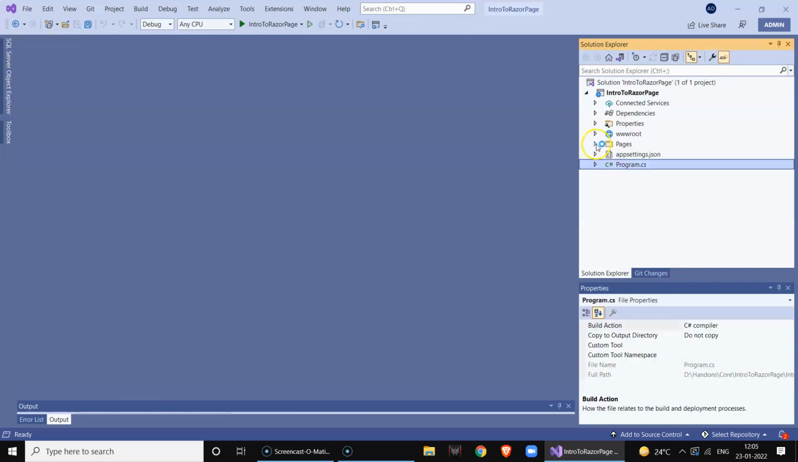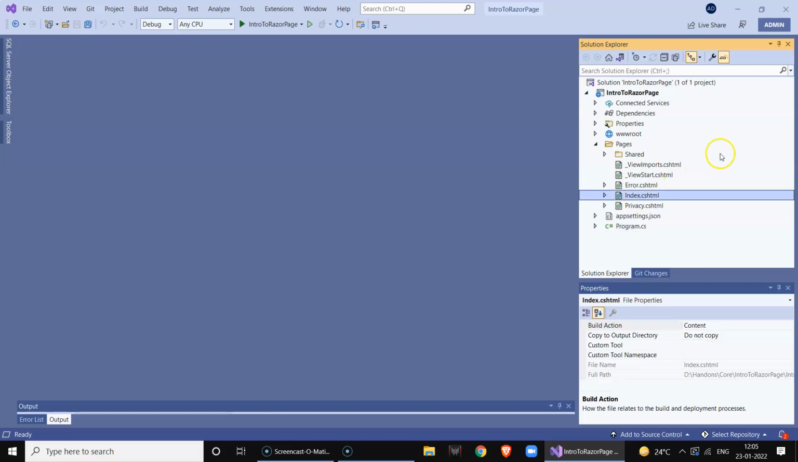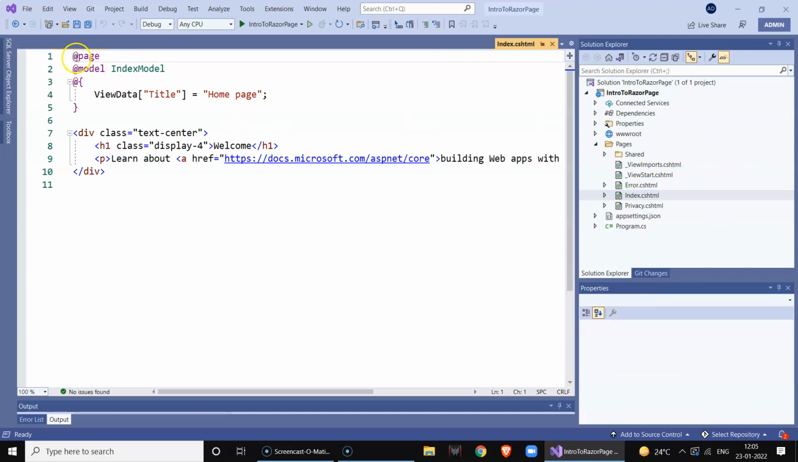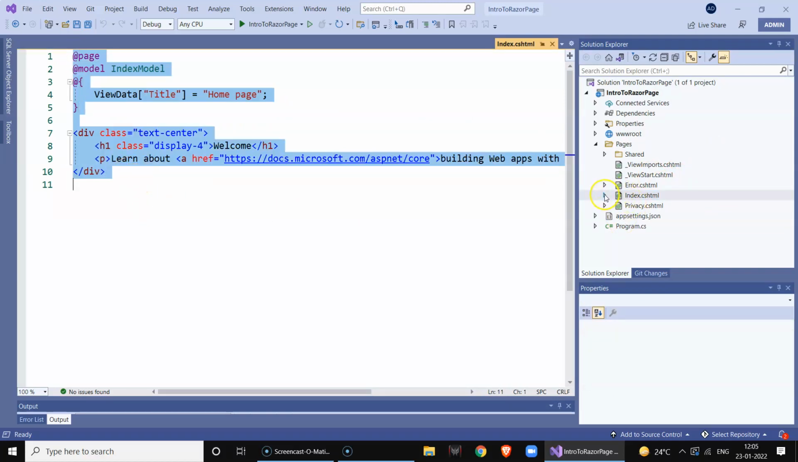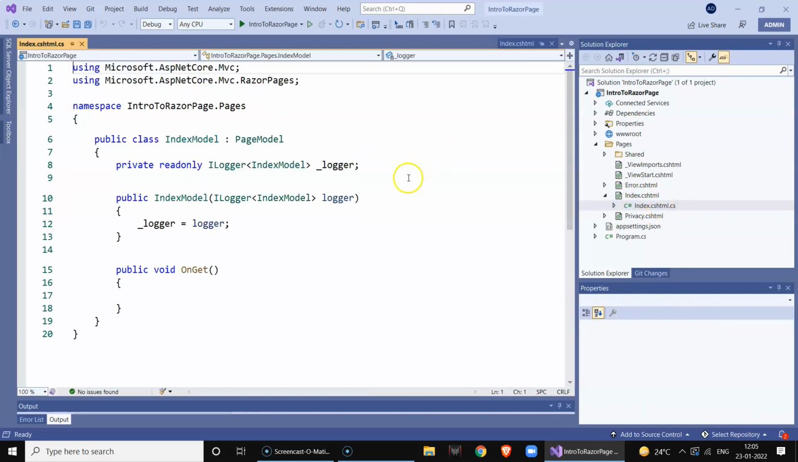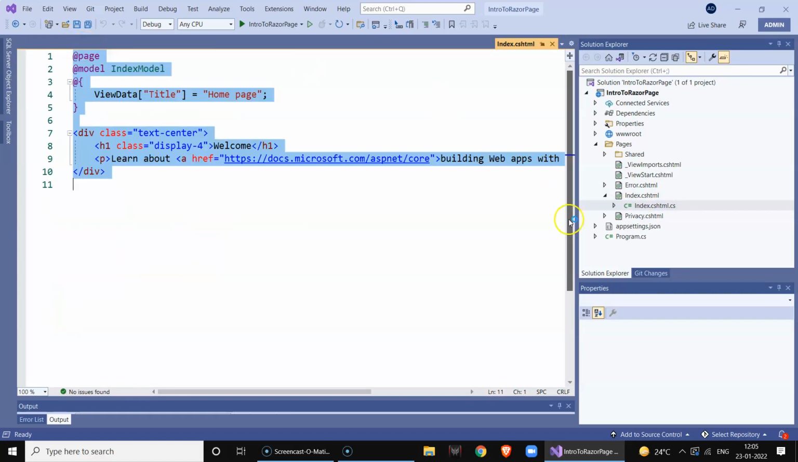Now, if you expand the Pages folder, which is a default folder, you can see a couple of default files already created. The first one is the Index.cshtml file, which has the HTML tags, and if you expand that further, you have the same file with the extension .cshtml.cs, which is the code-behind file for Index.cshtml.